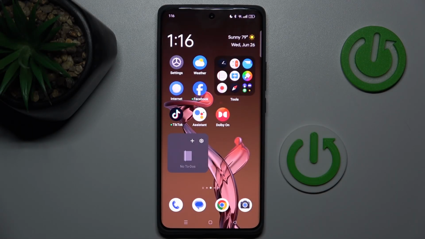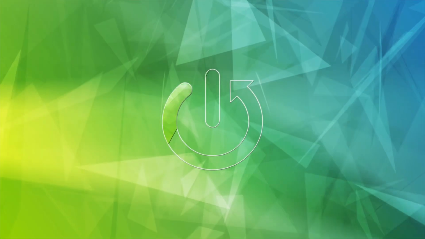Today I have Realme GT6 and I want to show you how to add an event to your calendar on this device.